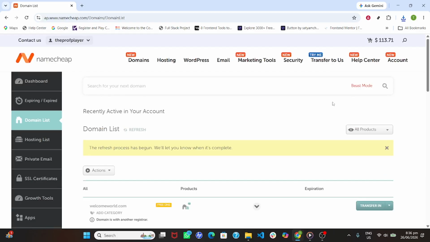Now, look at the top right corner of the screen. You'll see an option that says Account. Go ahead and click on that. This is your main hub for everything related to your domains and services. From here, you can manage pretty much everything.